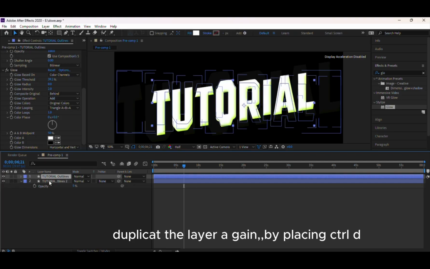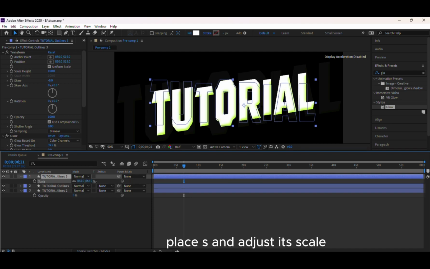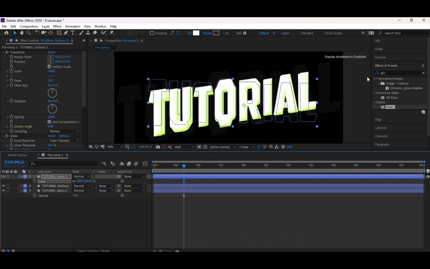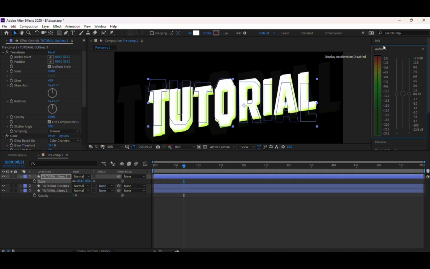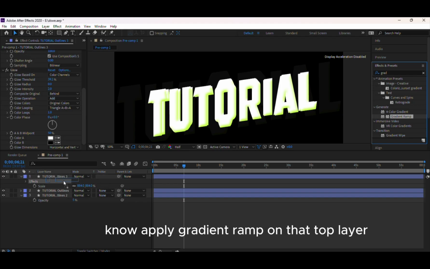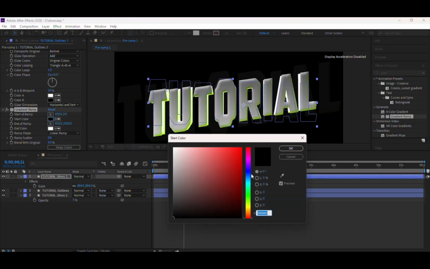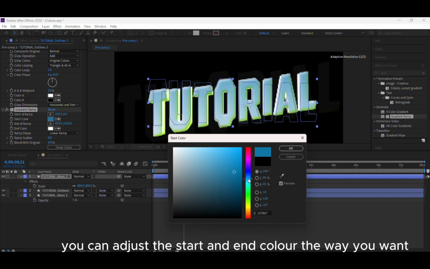Duplicate the layer again by pressing Ctrl+D. Press S and adjust its scale. Now, apply gradient ramp on that top layer. You can adjust the start and end color the way you want.